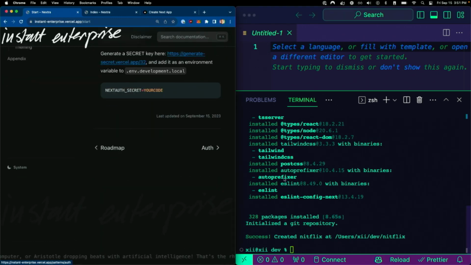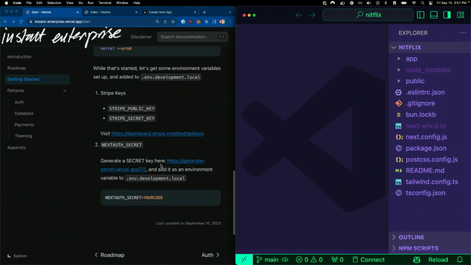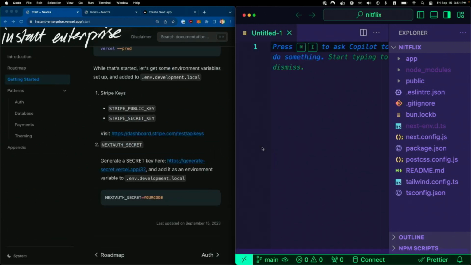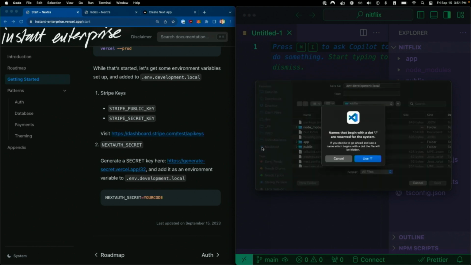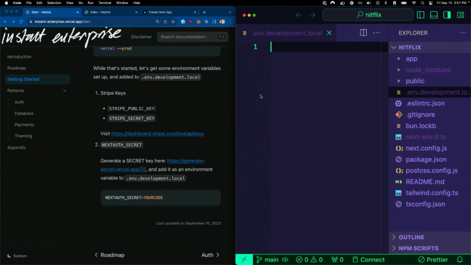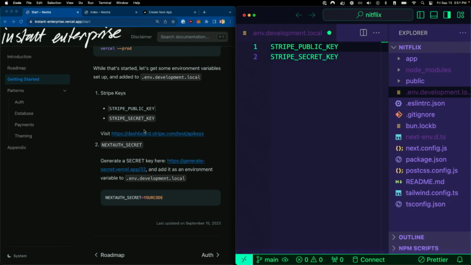Let me cd into Netflix and open it up. Good, so we've got it all nice. Let's get a couple environment variables in there. I think we should only need 4 total, including the next auth one.